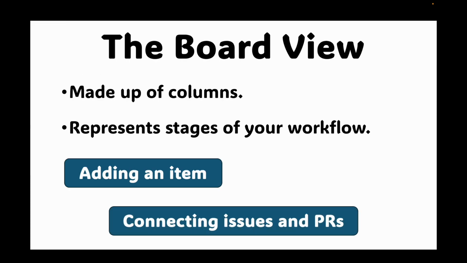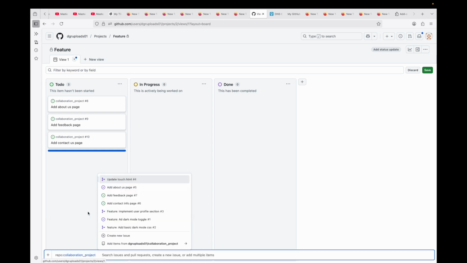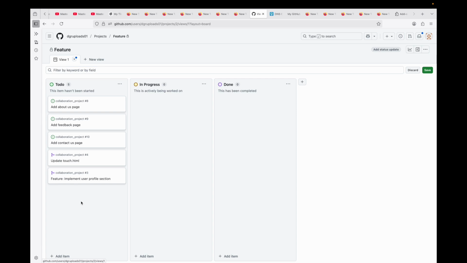Next, you can also connect your existing issues and PRs. To add an existing issue or PR, you can click on this and type in hash and then your repository name. Let's say this is the repository, and this will show you your existing PRs and issues that are available. Here, these are some of the issues or the tasks that we have created. Let's say this update touch.html, and then let's say feature implement user profile. So you can also get your existing tasks, your PRs, or your issues that are already there.